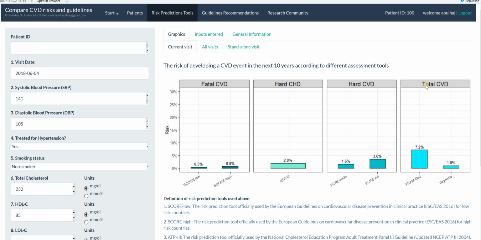for each patient all the estimated risks at the current visit, and by doing so, the user can easily compare the estimated risks and decide if there is a kind of agreement or disagreement between these risks for that particular patient. And what we should expect is that the risk should be increasing when we go from here to here, because this is fatal CVD and this is total CVD.